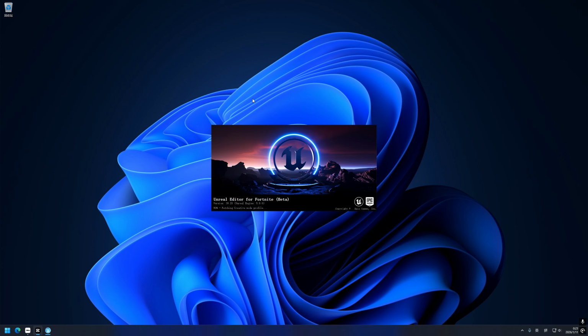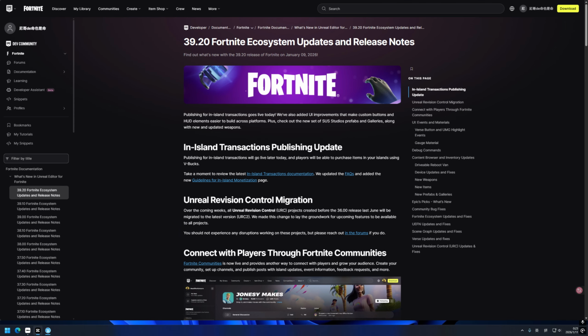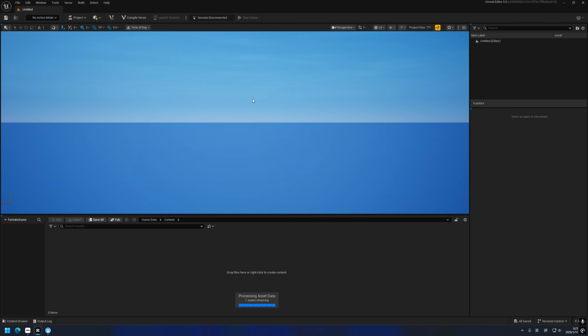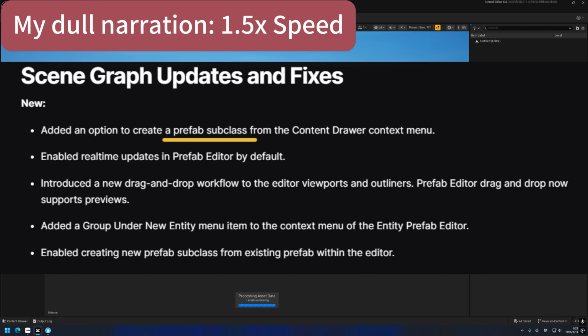On the 9th of January, Epic released the 39.20 update for Fortnite and UEFN. This update introduced a powerful new feature in Scene Graph, Prefab subclass. So what is a Prefab subclass?